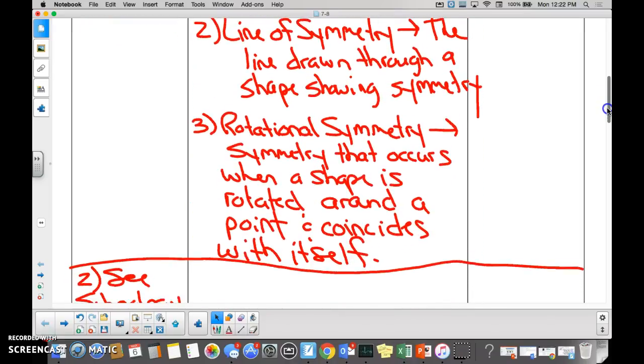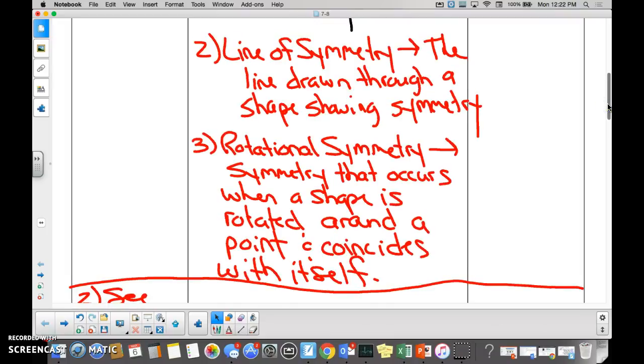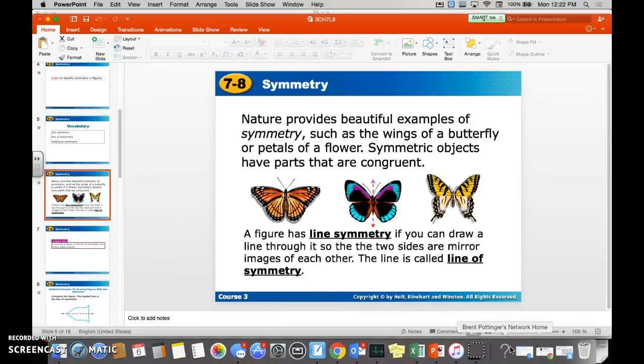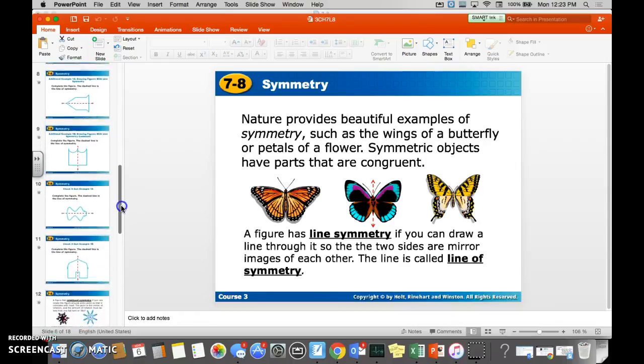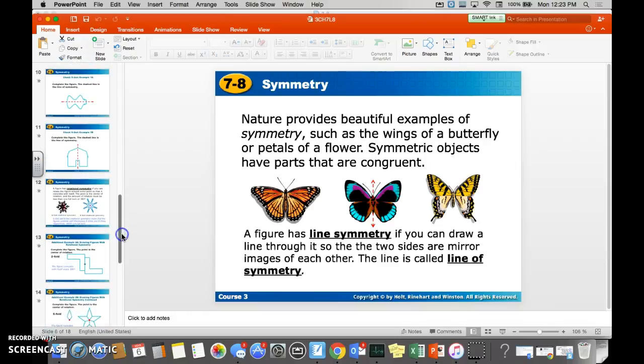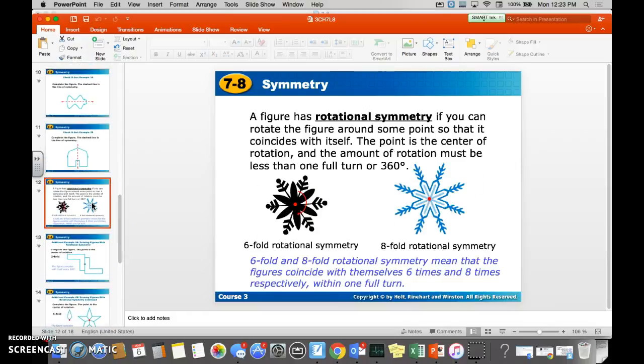Rotational symmetry, I think, is the most confusing. When a shape is rotated, it coincides with itself. And when we talk about rotational symmetry, how many times it coincides with itself. I am actually going to pull up the PowerPoint that we used. An example of symmetry would be these butterflies here, but that's not where I want to be. We're going to slide down, and we're going to take a look at rotational symmetry.